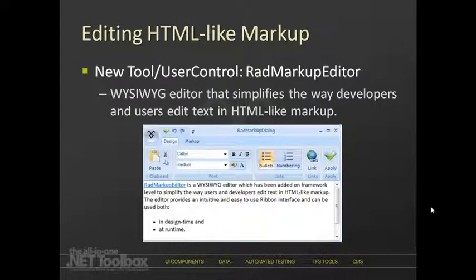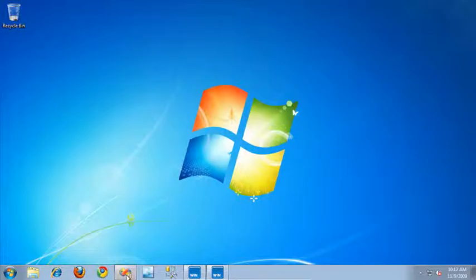The Rad Markup editor is basically a WYSIWYG editor that simplifies the way developers and users edit text in HTML-like markup. And I'll show you a quick example of how that works right now.